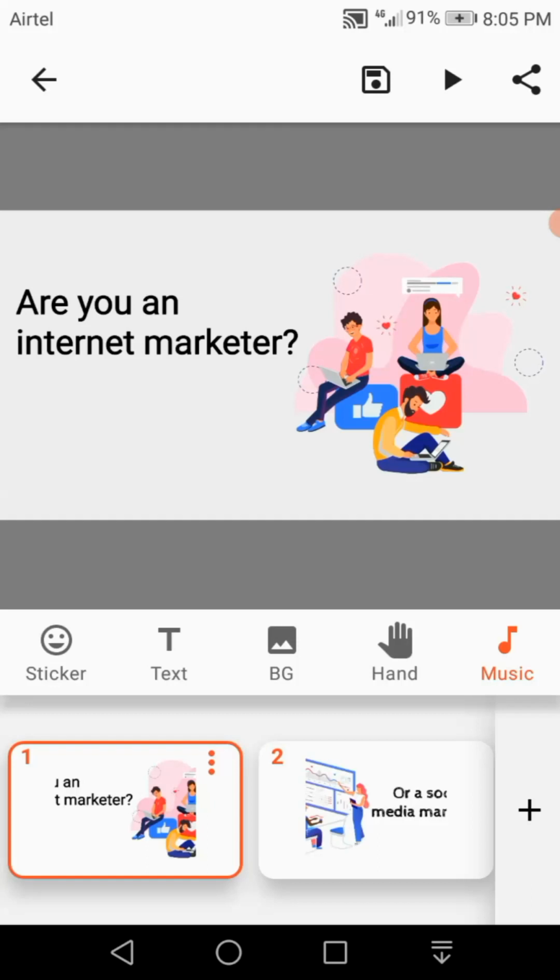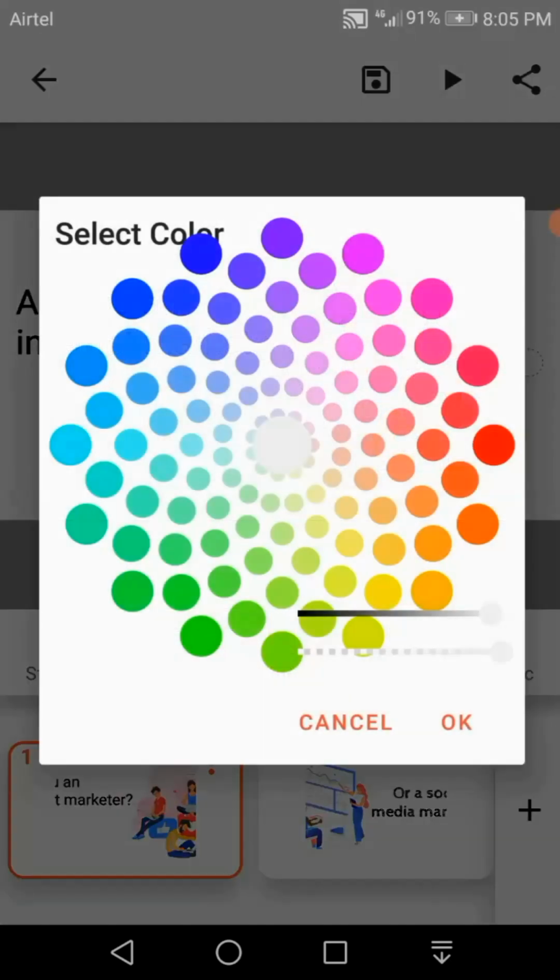You can see it played for only a second. It will not waste time. So that is for that. Then the next step is for the background. I can change to any color I want.